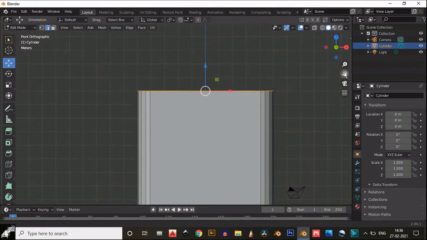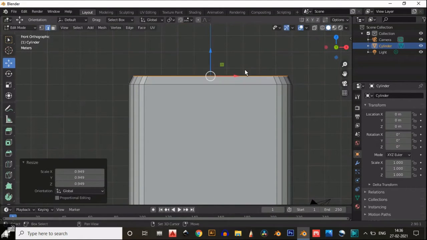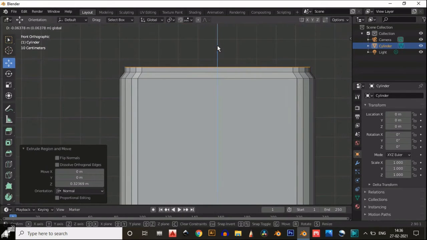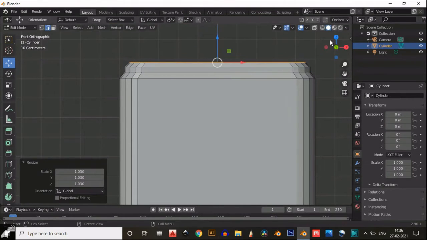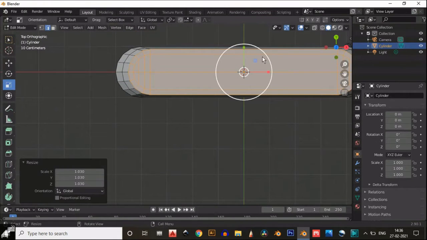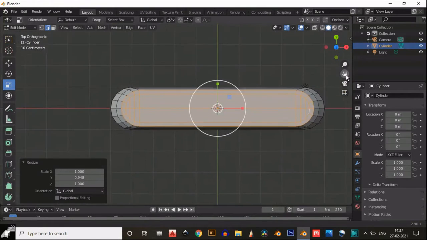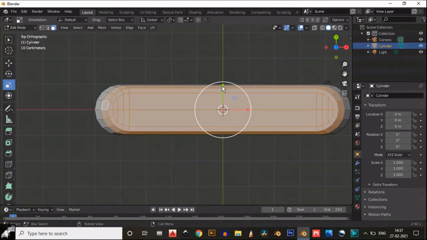After that, just try to create a simple design with the bevel and extrude operations. So extrude it and one more time extrude it and scale it down, and then little bit try to create the bevel kind of shape here. Then scale it, and you can see we have simply created the bevel kind of shape here. Just try to maintain the proper shape for it.